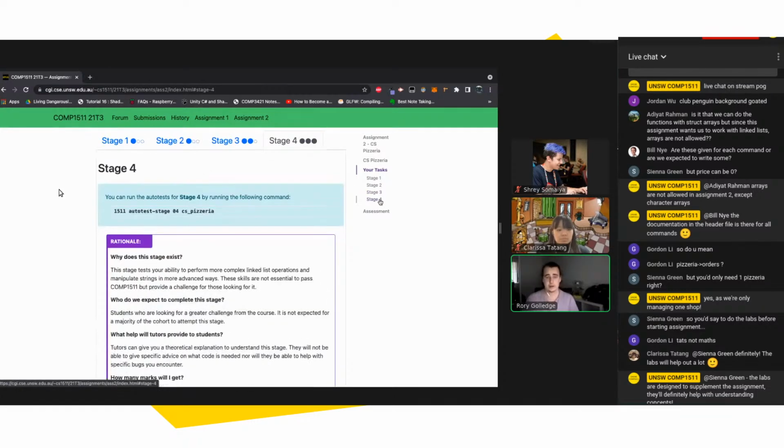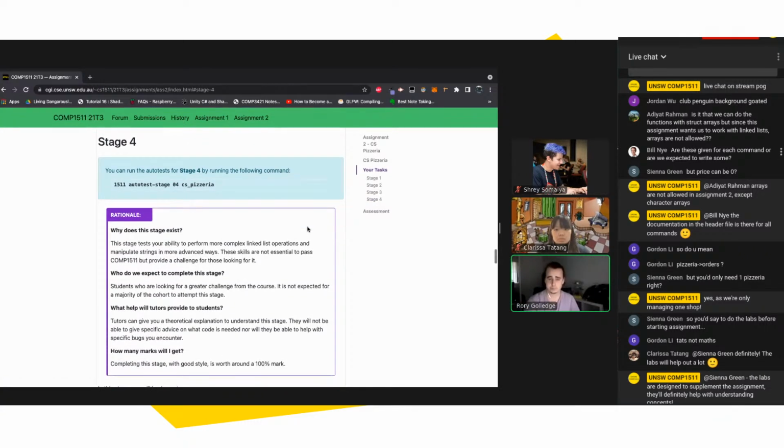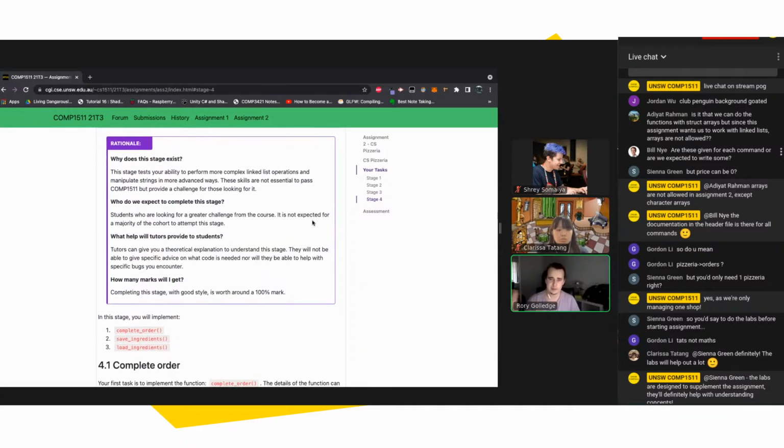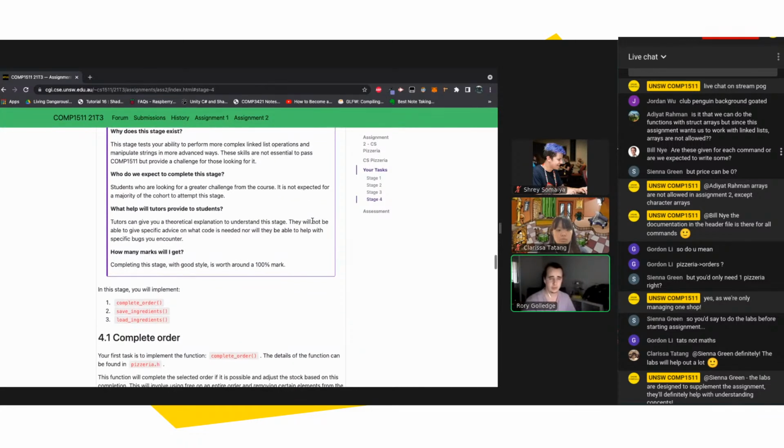So stage 4, this is where it gets quite hard. We don't really expect many students, or not a majority, to do this anyways. Stage 4 tests your ability to perform more complex linked list operations, as well as manipulate strings in more advanced ways. These skills are not essential to pass COMP1511, but if you want a challenge, feel free to go and do these. We just expect students that want a greater challenge from the course to attempt this stage, but we don't expect a majority of the cohort to do it.